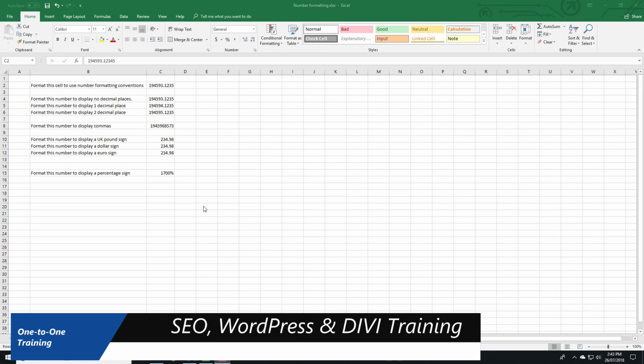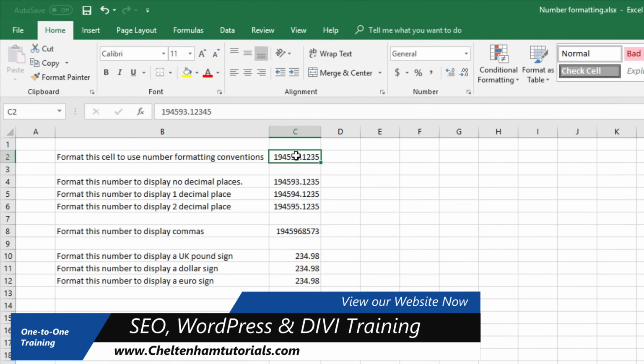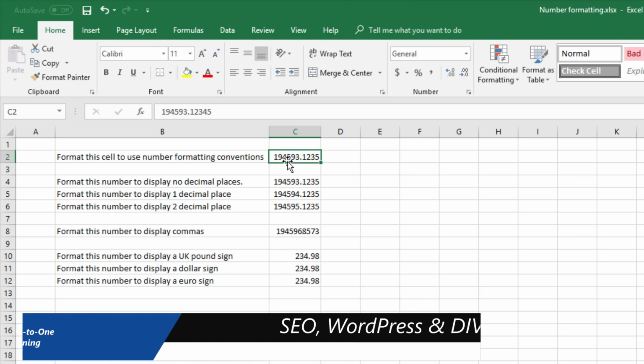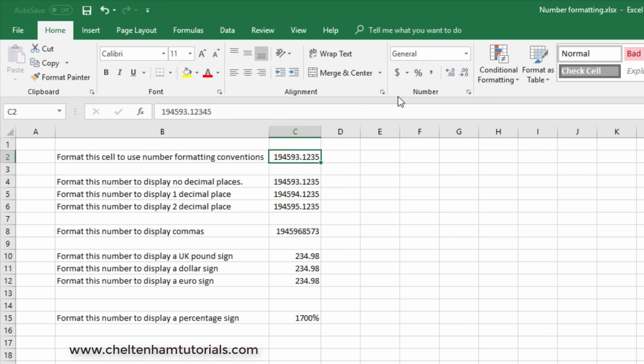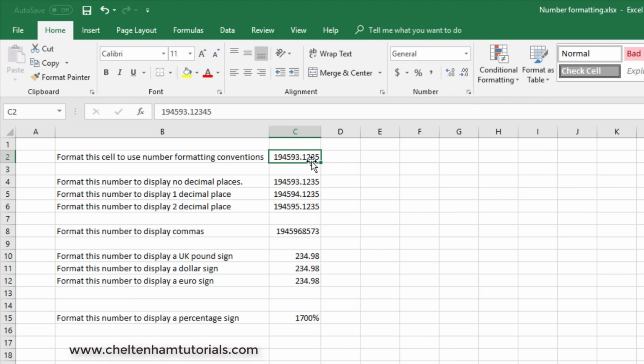In this section we're going to look at number formatting. So I'll just click here in cell C2. This contains a number, but at the moment if we click on the Home tab and look at the number section here, you can see in the drop down this is marked as general, so Excel doesn't really know that it's a type of number, it just knows it's a sort of general piece of data.